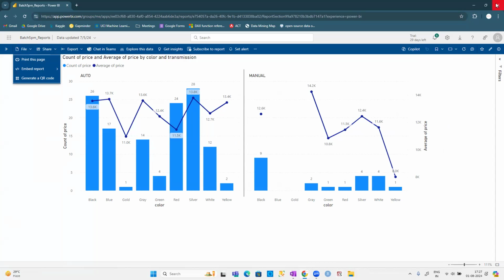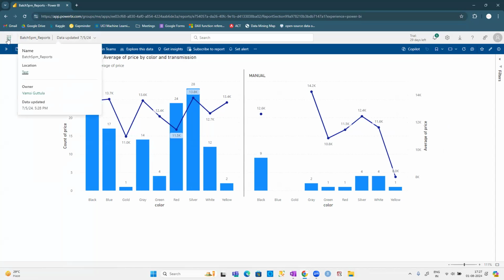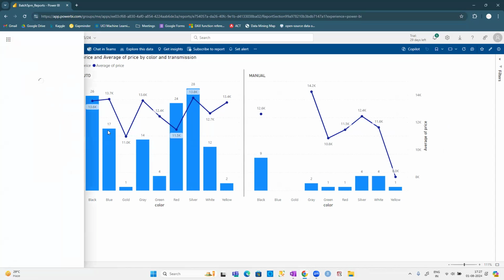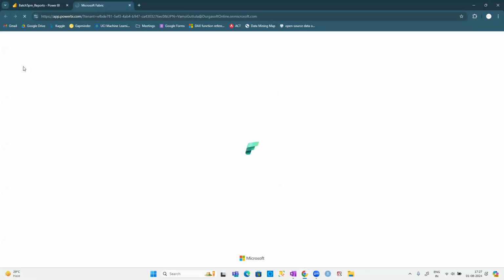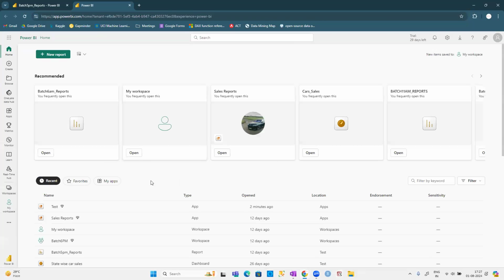So this is what we call the Power BI service, guys. We'll discuss all these things later. But try this on your systems: app.powerbi.com. It will ask you for your login username and password. Without that, we can't connect.